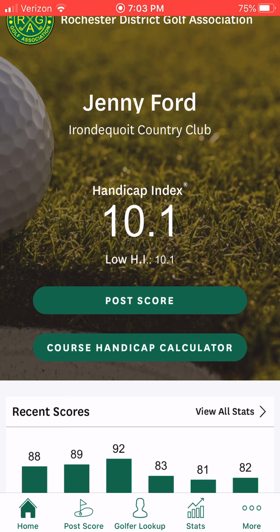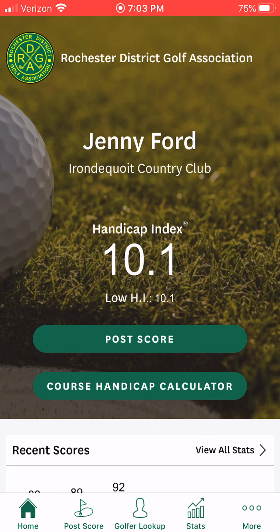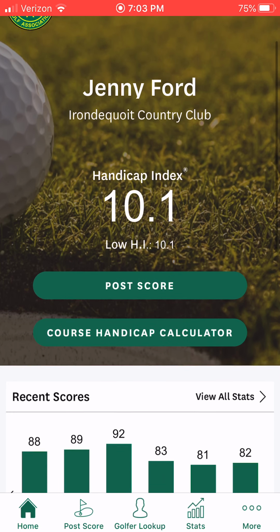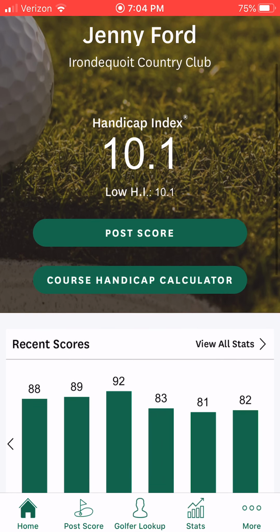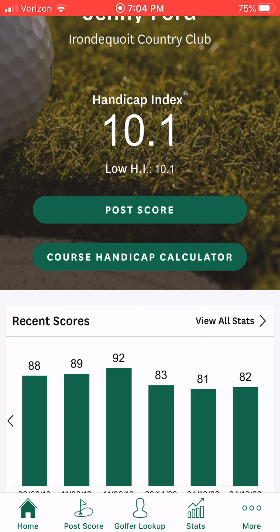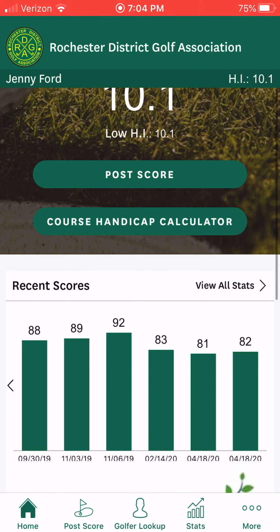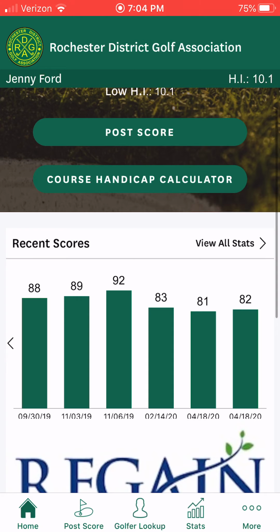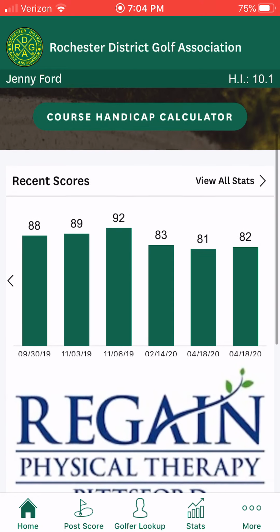So if your low handicap index and your handicap index are different, it means that you have been able to play golf in this first quarter in an active season. You can see here on the home screen, there are two main functionalities, which are posting a score and utilizing the course handicap calculator. We're only going to go over posting a score in this tutorial, but we'll get to the course handicap calculator at another time. If you scroll down, you can see your most recent scores, as well as you can click on view all stats.